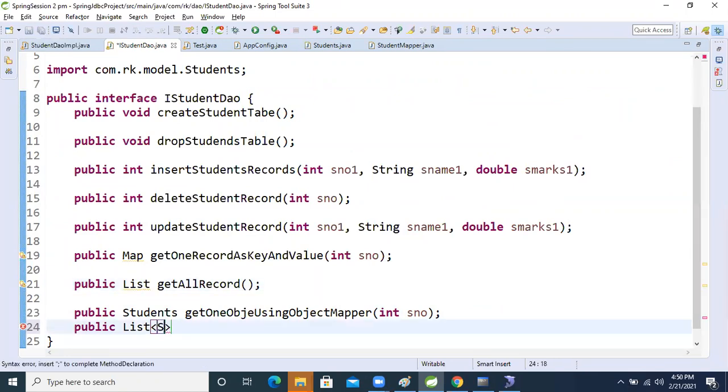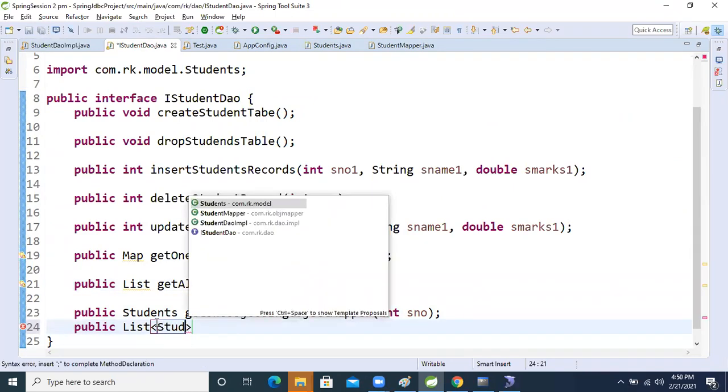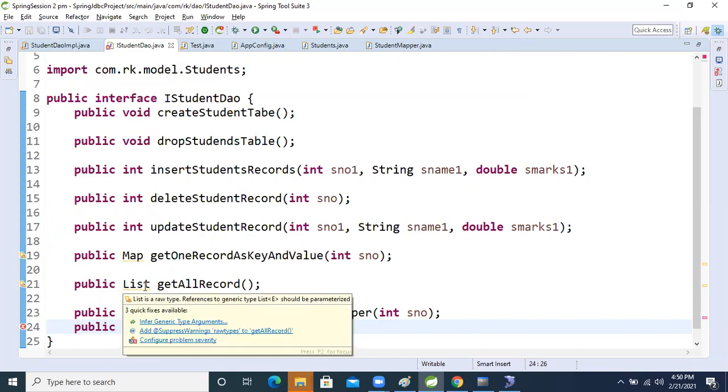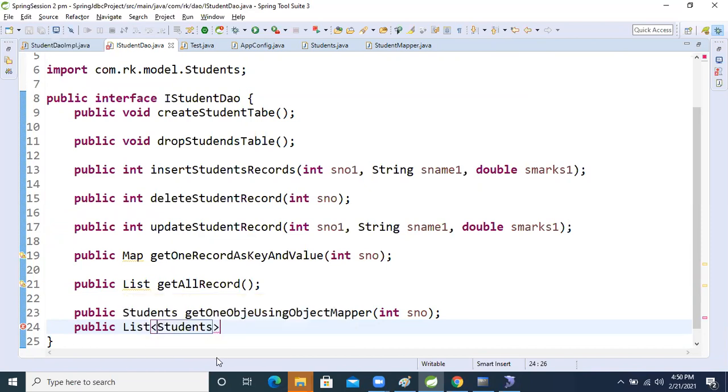But here I'm going to use the student generic type. This list will return only student objects. If we do not use the generic, sometimes we will get ambiguity and typecasting problems in multiple projects, but here there is no problem.